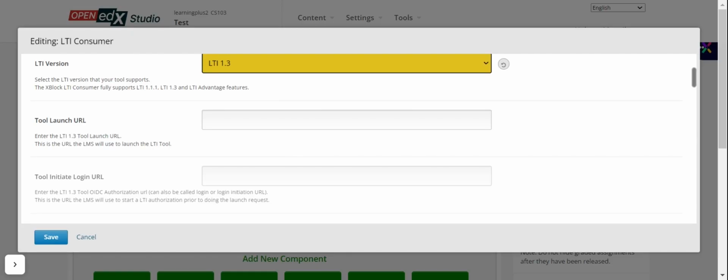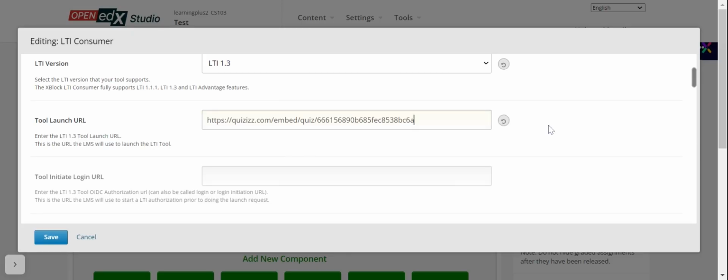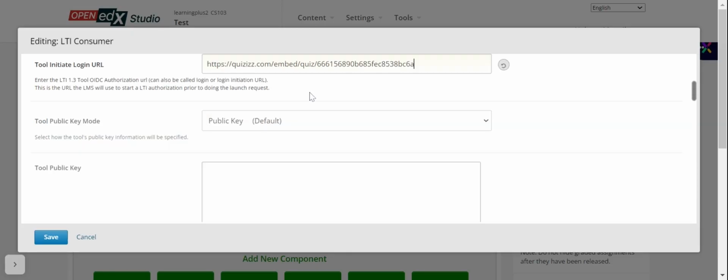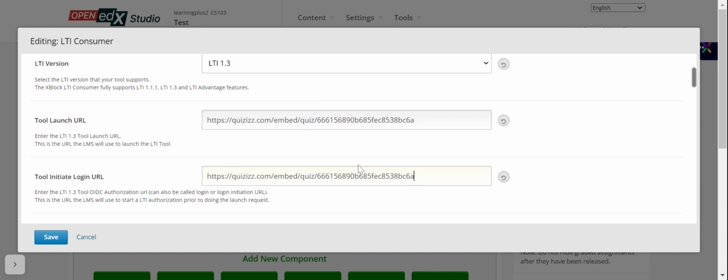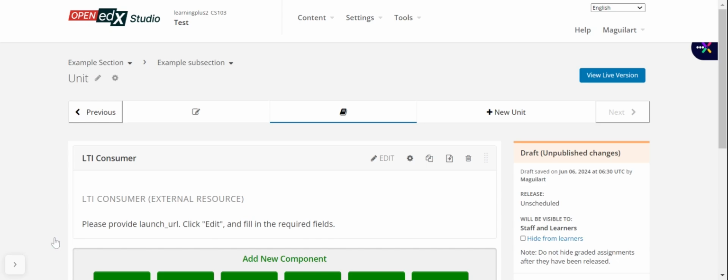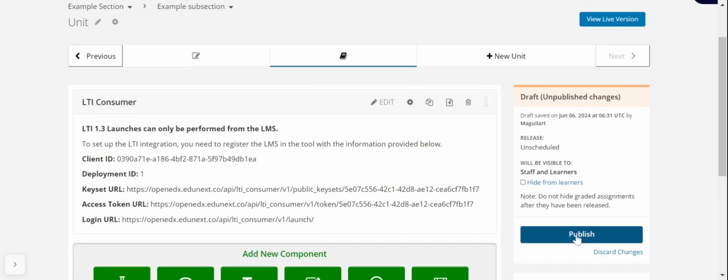Return to Studio and paste this URL into the Tool Launch URL and Tool Initiative Login URL fields. With these steps, you will have successfully added interactive content to your course.